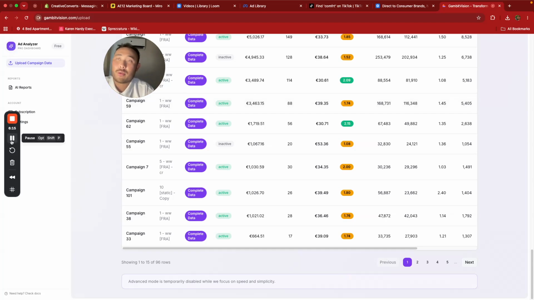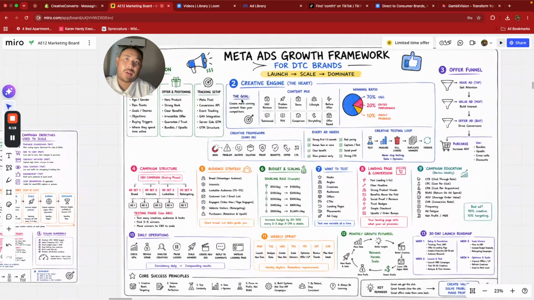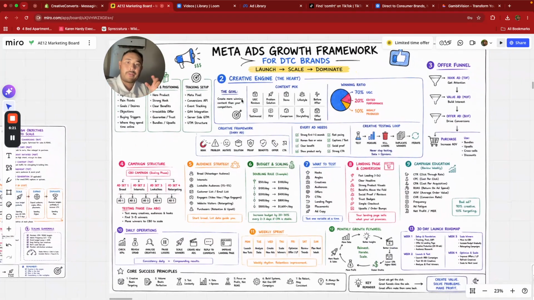Now let's get back to the mind map. So now that we're into the mind map, the most important thing is your creative engine. If you don't have an ability to pull that lever and produce more sales via static or video or a combination of the two, you're not going to be able to get the velocity and ROAS that you want.